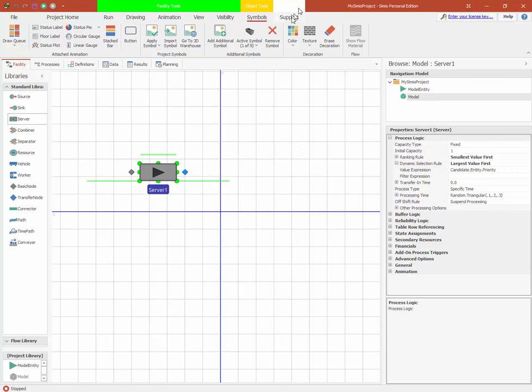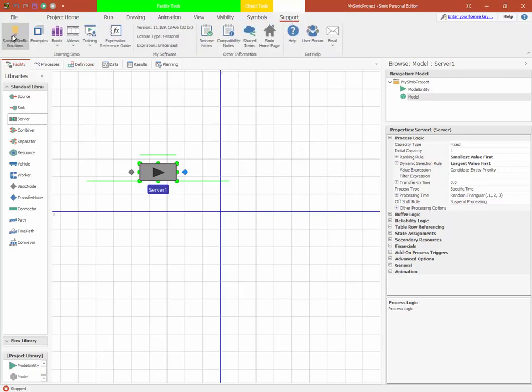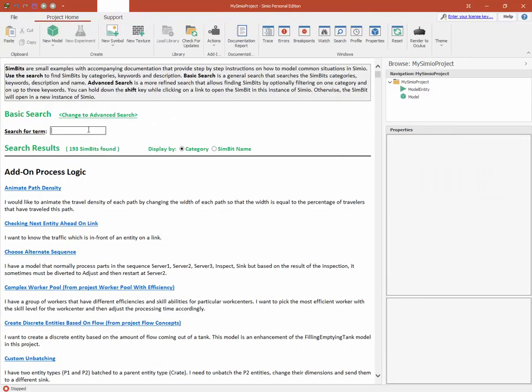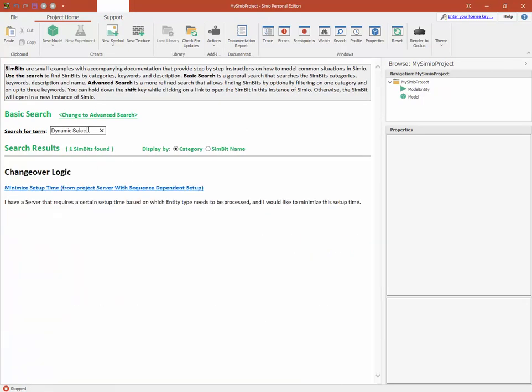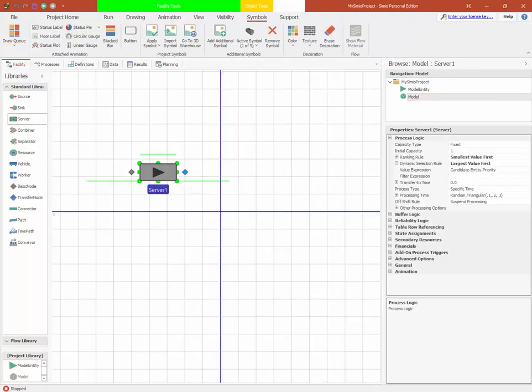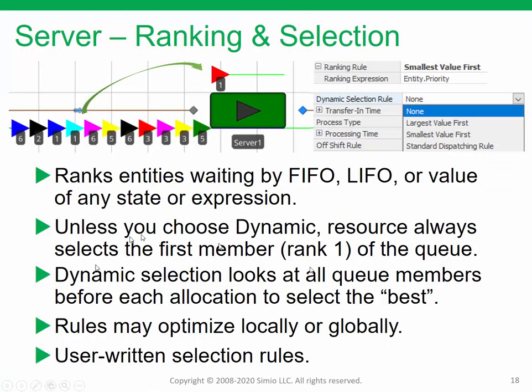You can see an example of dynamic selection if we go to SimBits and just filter down to dynamic selection. You can see there is a SimBit that minimizes setup time. It uses dynamic selection to minimize setup time when we have sequence-dependent setups. Simio provides tremendous flexibility in these dynamic rules. However, if you want something that's not included in the default object, you can always write your own or create custom rules that are used for the selection process.